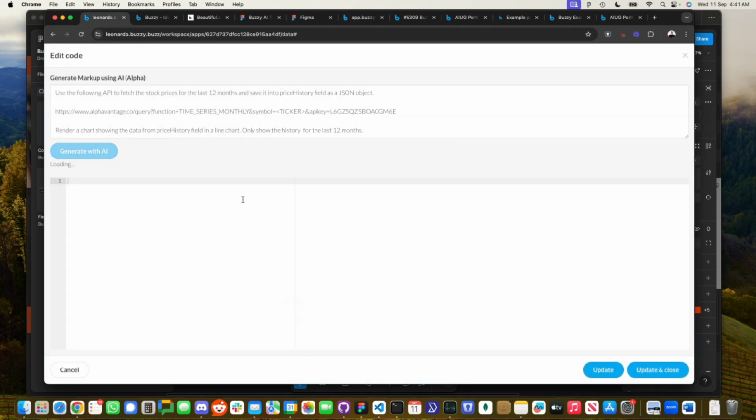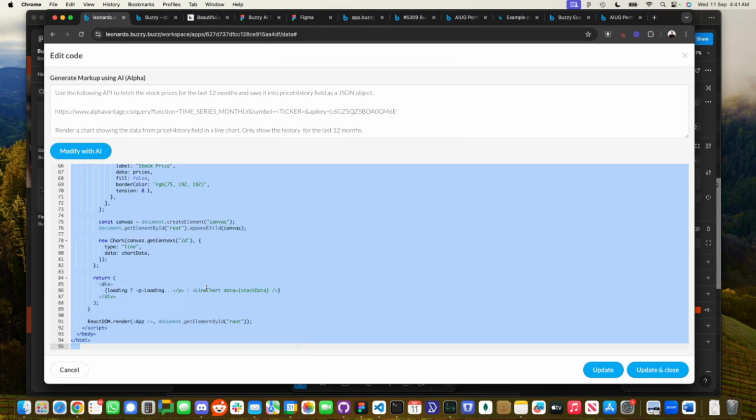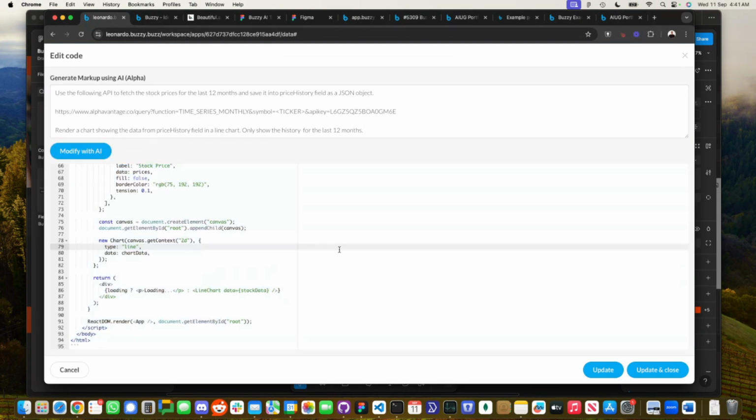So now you can change your prompt and update it. It will replace all the code. You can also handwrite this code, just using standard HTML and JavaScript. We actually have a ReactJS capability.